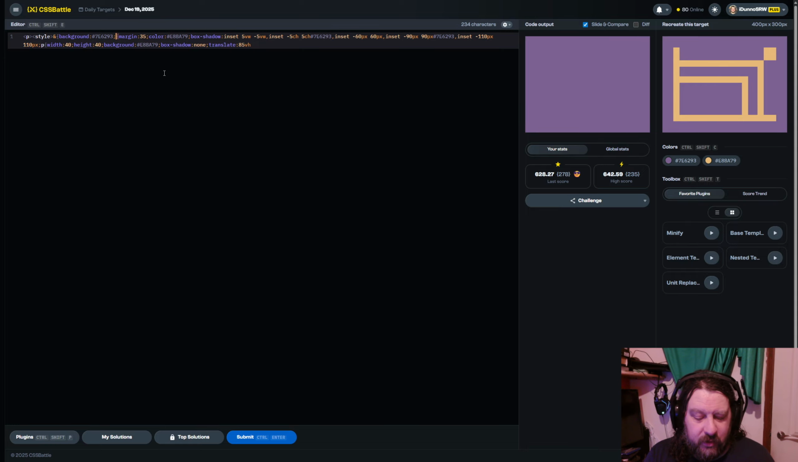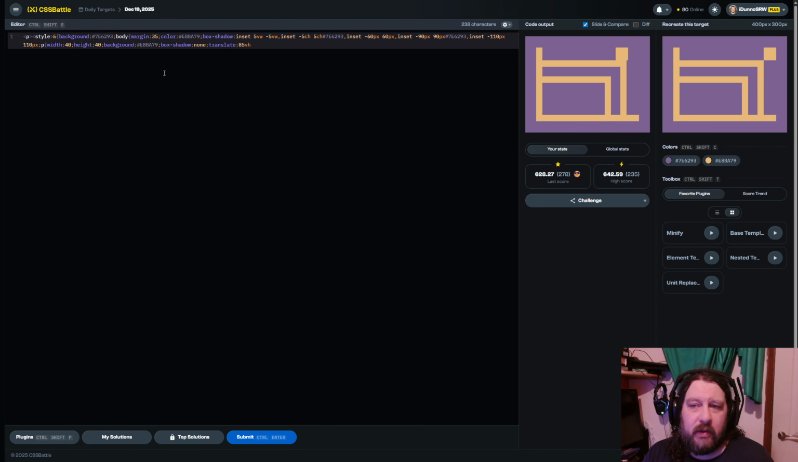What happens if I set this as body instead? Can I then get rid of this box shadow? Make this translate.